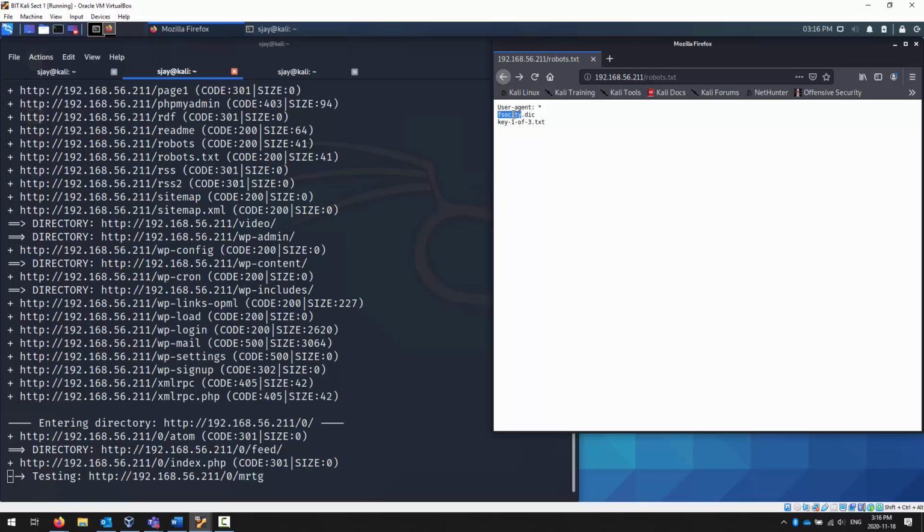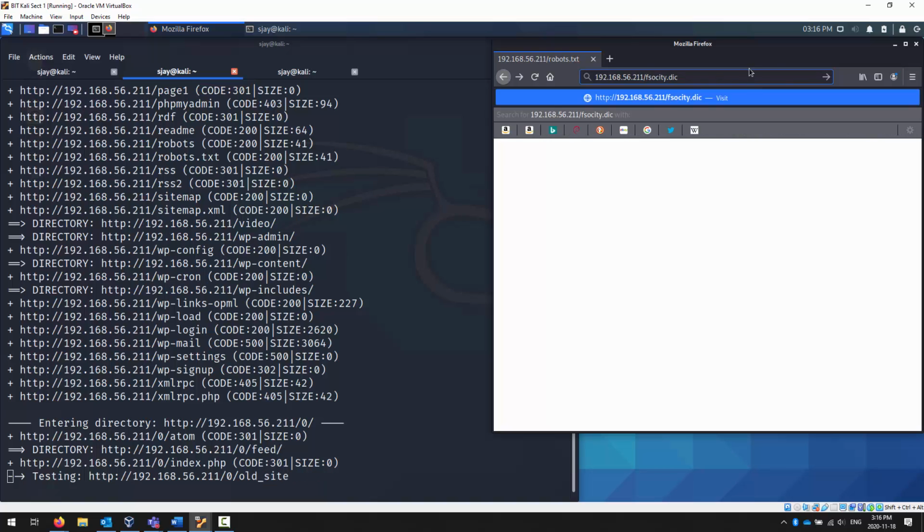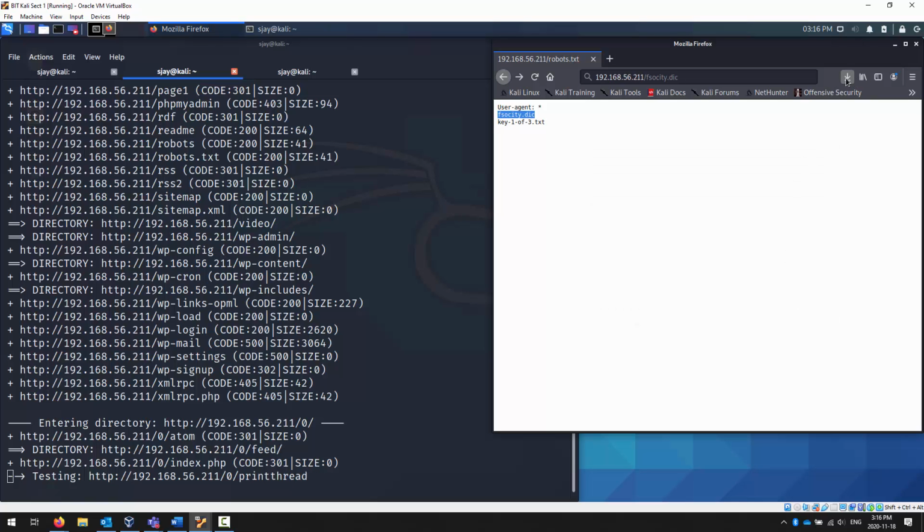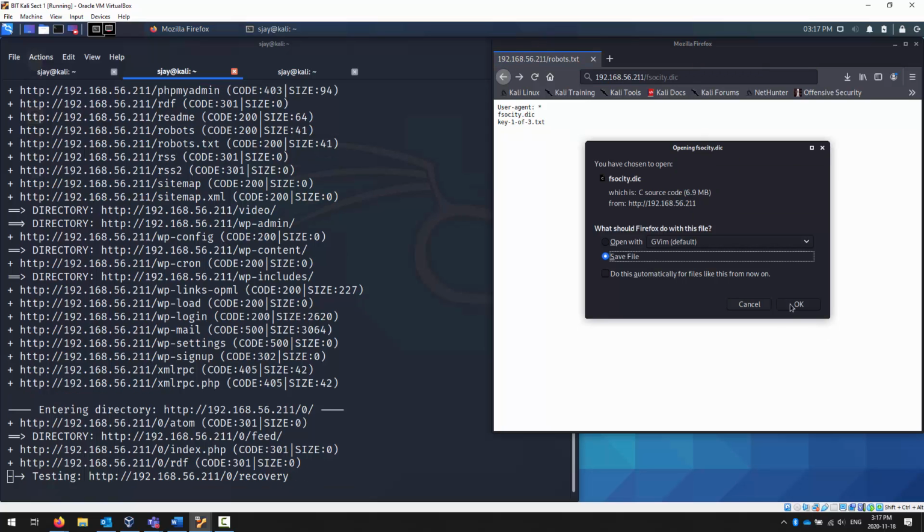Another thing is this F-Society dictionary file. Let's take a look at that next. When we take a look at fsociety.dictionary, it says, hey, this looks like a 7 meg file. What do you want to do with it? Well, if this is a 7 meg file that has the extension of dictionary, I want to save this file. Okay? So I'm going to download it. Save file.